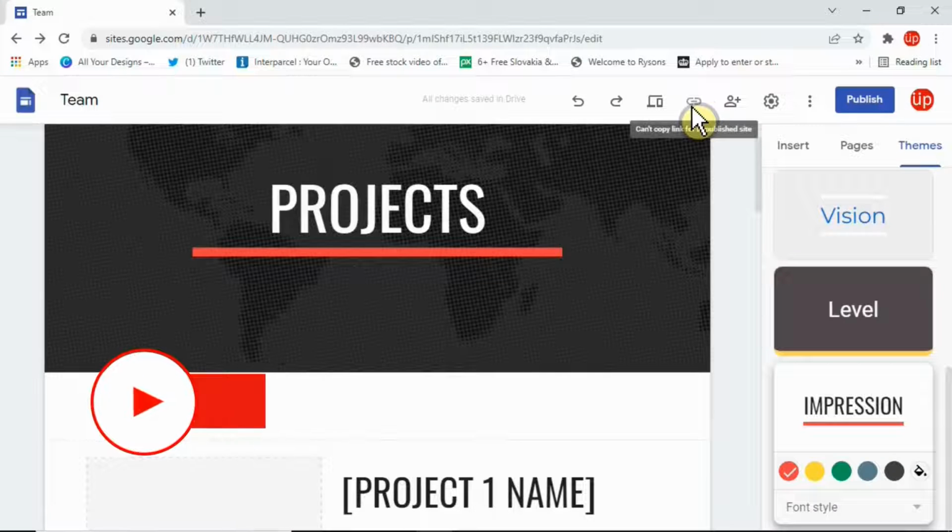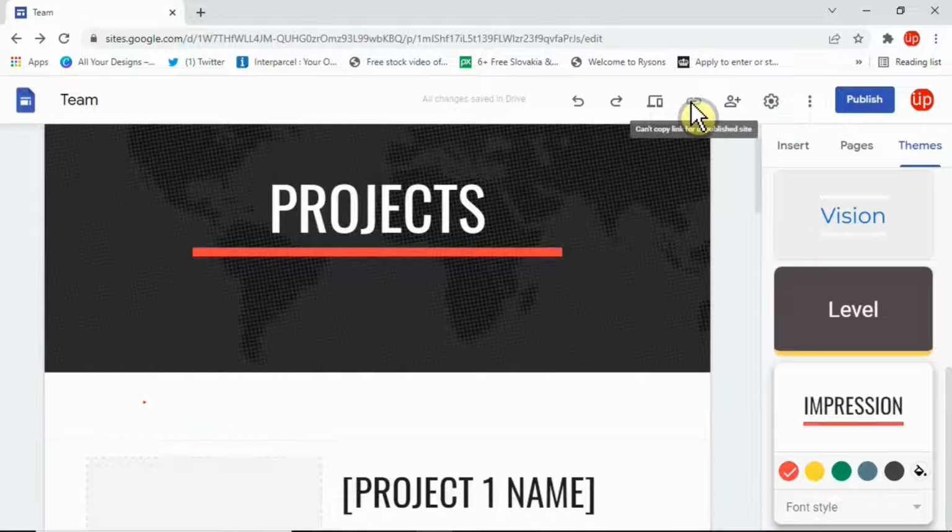The next option is grayed out, to send your website as a link to someone. You're not able to do this right now as your web page needs to be published first. Next is the option where you can share this web page if you want others to have access so they can edit this web page if they like.